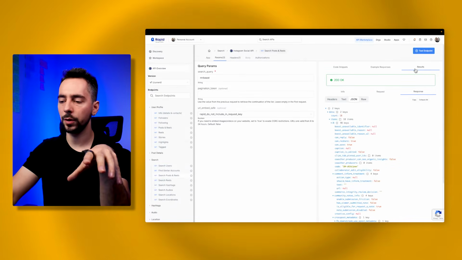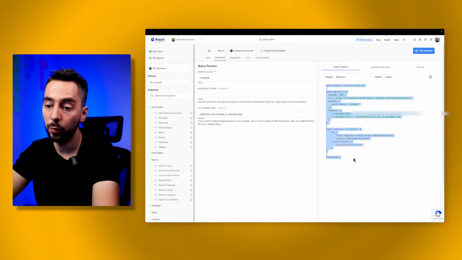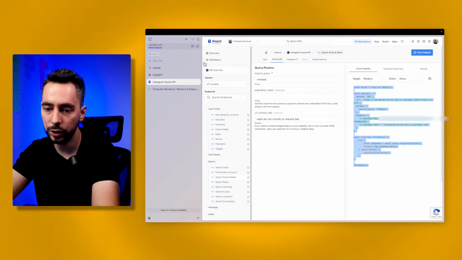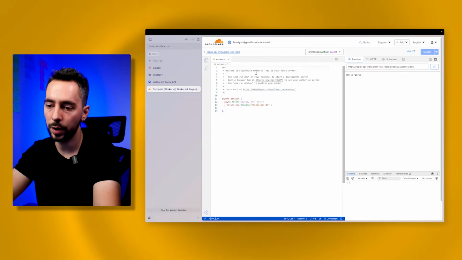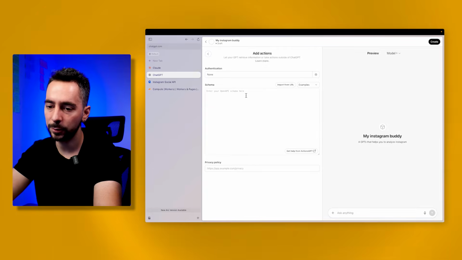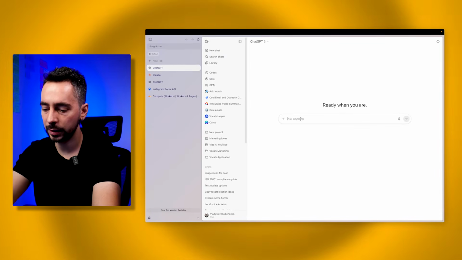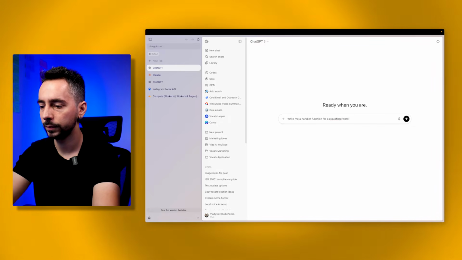To write the code part, we are going to use ChatGPT, and for this we need to explain what exactly to write. And we have this example in Node.js that Cloudflare Workers also supports, so we can see this code is in Node.js, and we just need to use ChatGPT and say, write me a handler function for a Cloudflare Worker.